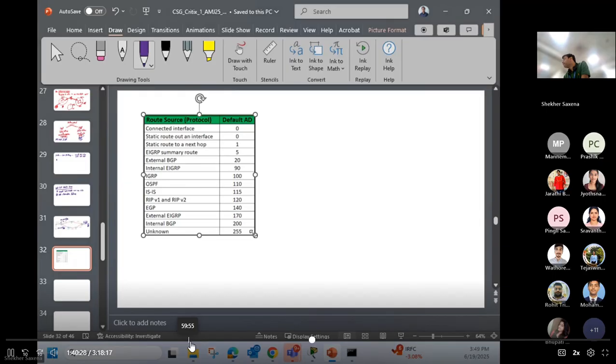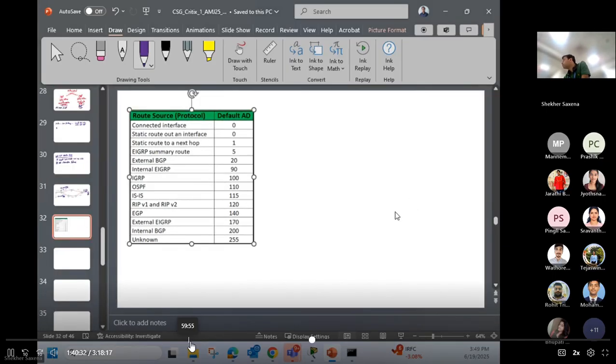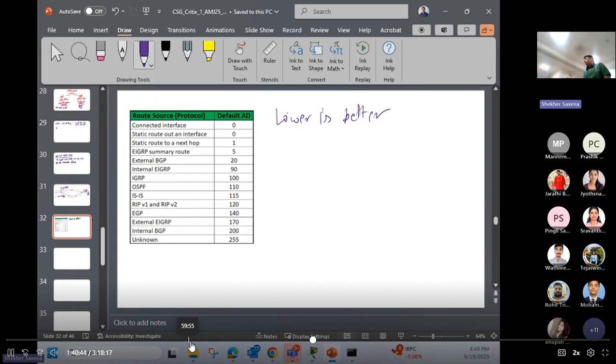So here you can see, AD value lower is better. Okay. So which is the best? Connected. Connected means C. If your network is directly connected, that means it is the best option. It does not need to look anywhere. If connected is not there, then it will try to find the static one. In static, you can see two ADs are there, 0 and 1. If you use next hop, it will be 1. If you see exit interface, then it will consider this as directly connected.